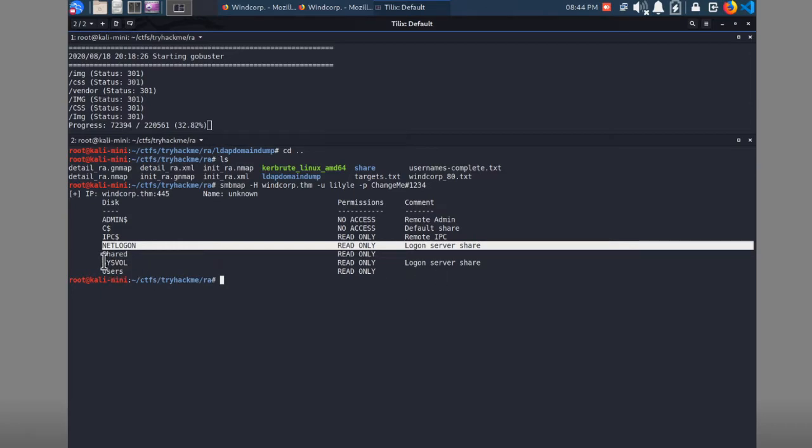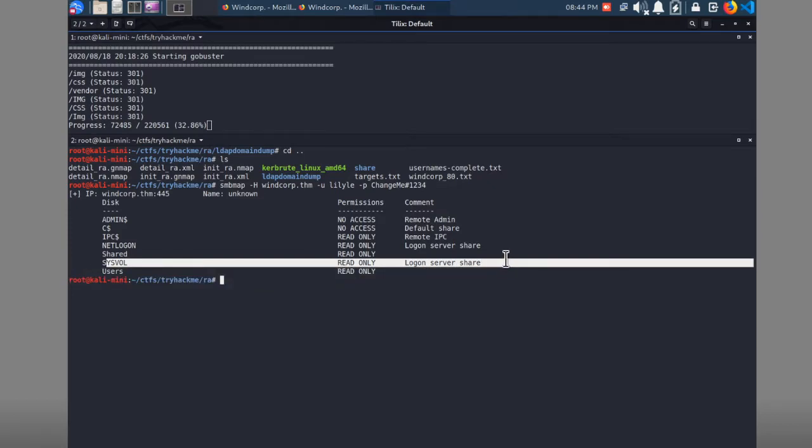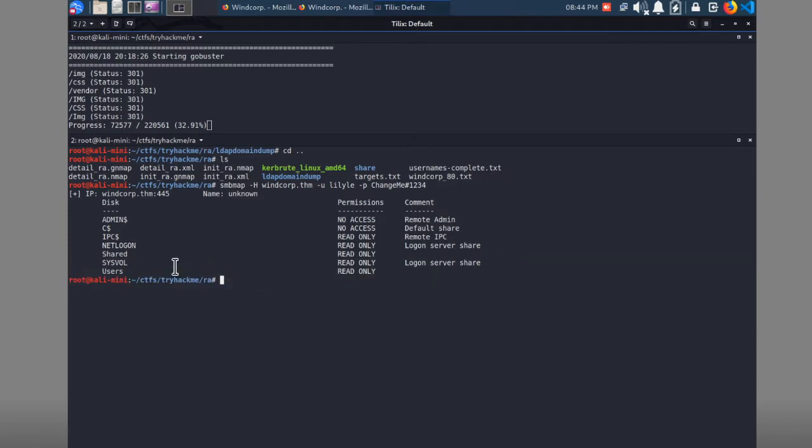And then we have SYSVOL, so same thing there. SYSVOL's more, again, with domain controllers. So the only two that stand out are shared and users. These are your non-standard shares, basically. And so what we want to do is see what's in those shares.